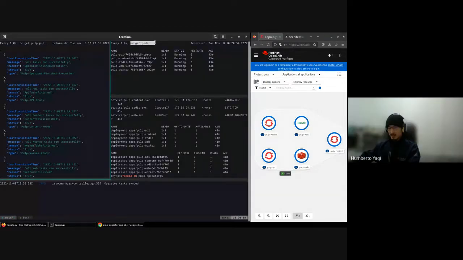Here, you can see the status of the pods, which, if you don't know a lot of Kubernetes, you can think of like a container. So we have the API containers. Actually, we have only one here. The content, the Redis, web, and worker. All of them are in a ready state and running. And at the bottom, I let the output from the logs, the operator logs.